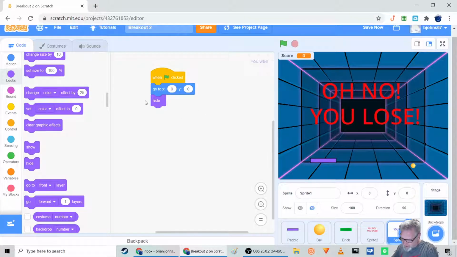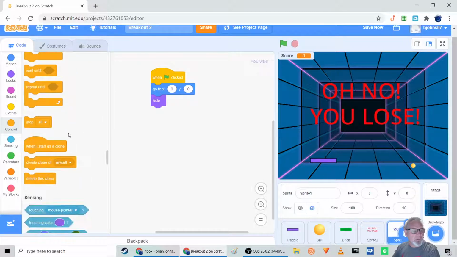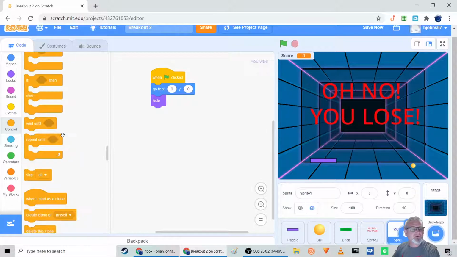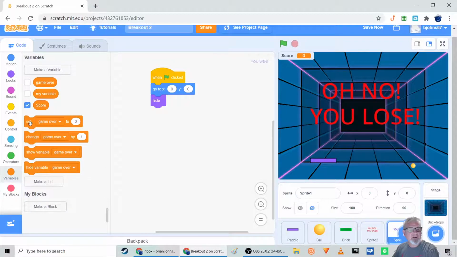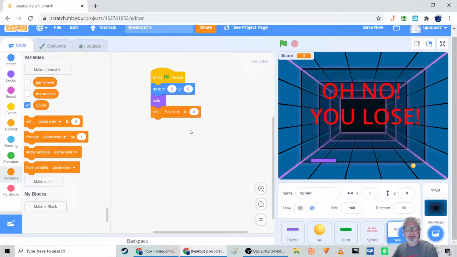And then we're going to have a set score to, which I think is orange. Set score, if I remember right. Or is that a variable? Yeah, it's a variable. It's a dark orange. Set, and the score was a previous variable that we made for the first game. So we're going to set the score to 0. So when the game starts, set the score to 0. Nothing unique here so far.